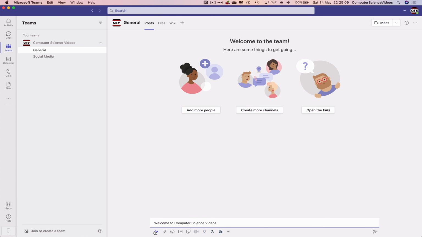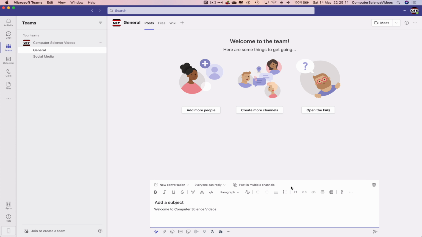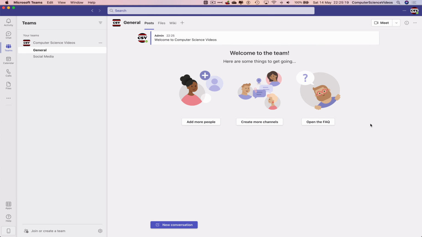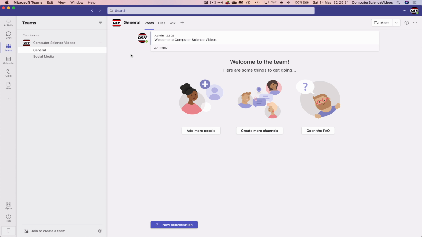However, we can edit and then start word processing, but that's for the near future. So we can now click on enter, and there we go. So the conversation has now started.